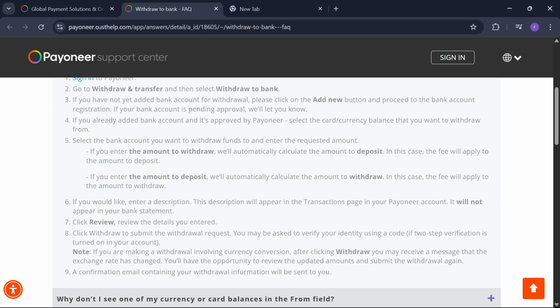And if you already added a bank account and it's approved by Payoneer, select the card or currency balance that you want to withdraw from, and after that select the bank account you want to withdraw funds to and enter the requested amount. If you enter the amount to withdraw, they'll automatically calculate the amount to deposit.